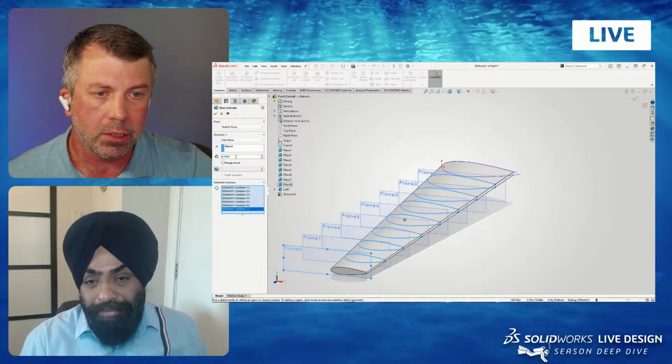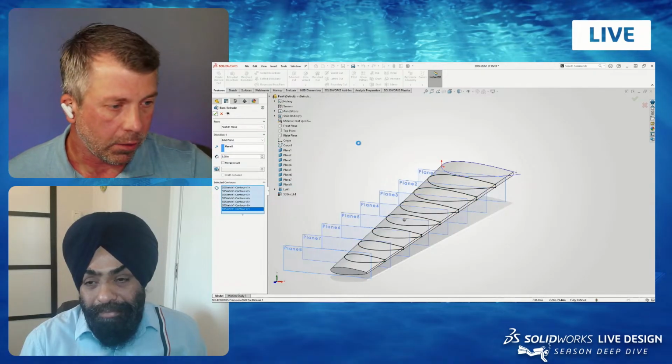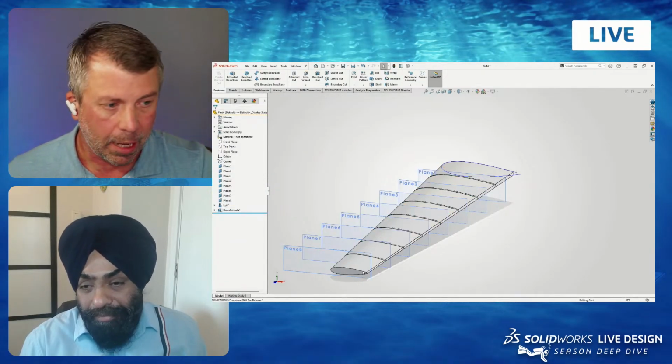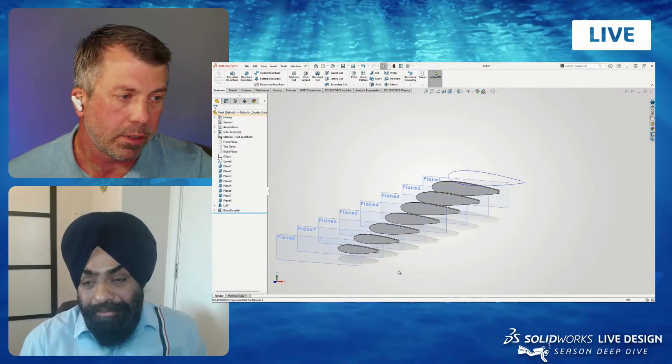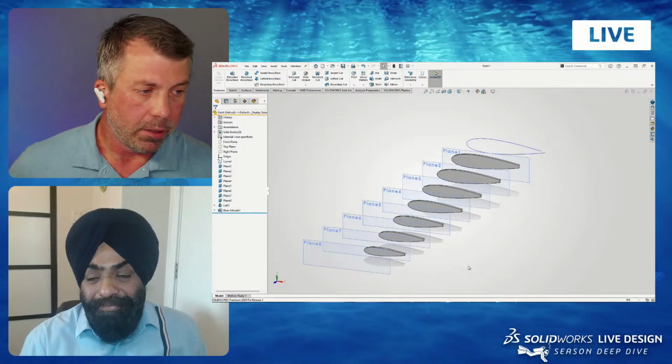Let's not merge, and we'll give that maybe like a 3-inch. Again, we'll click the OK. We'll tab hide that body out, and just like that, we've got all of those bodies that have been created.